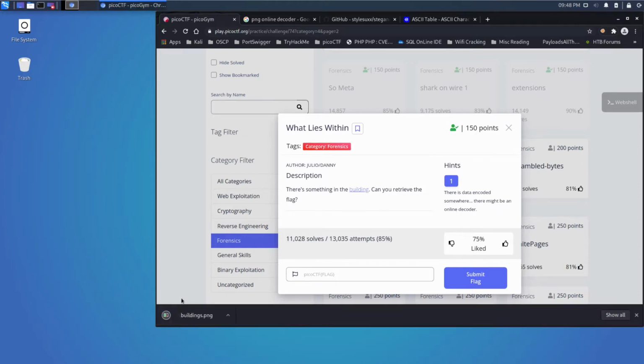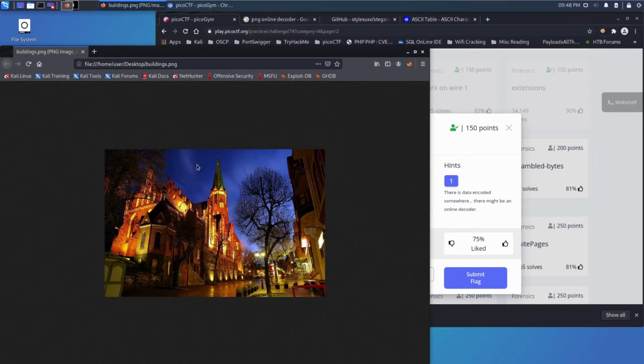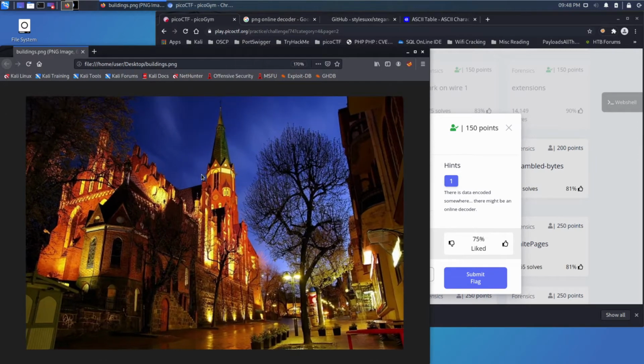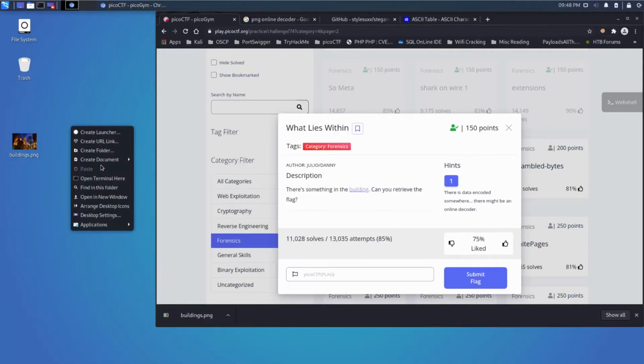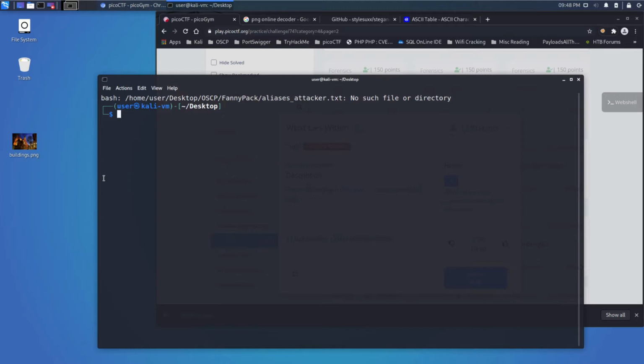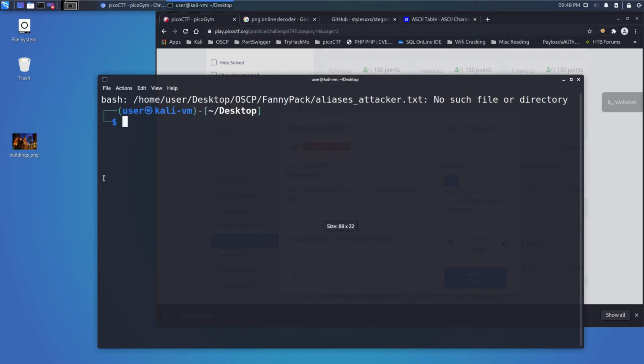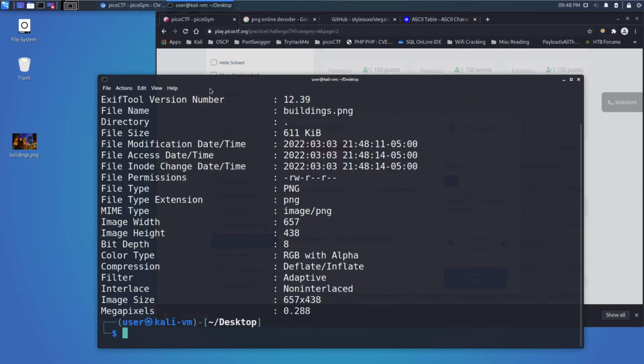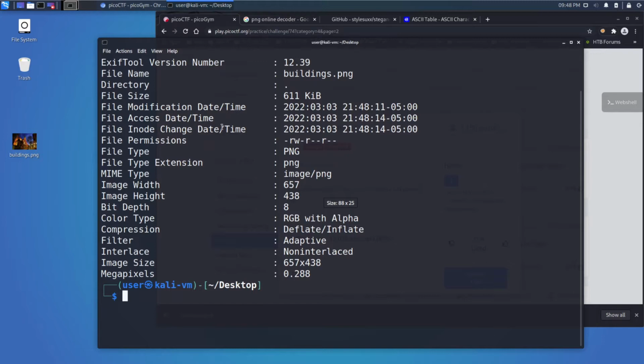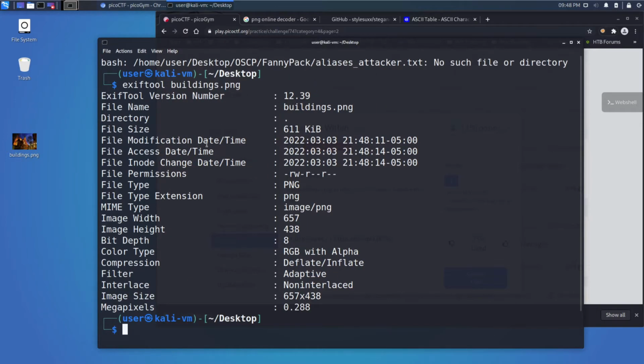So let's go ahead and download this. Looks to be an image, buildings.png. And if we open it up and take a look, it looks like a normal enough image. So let's start by seeing if we can find out something about the metadata. So we'll use EXIF tool on buildings.png and we'll take a look at what we see.